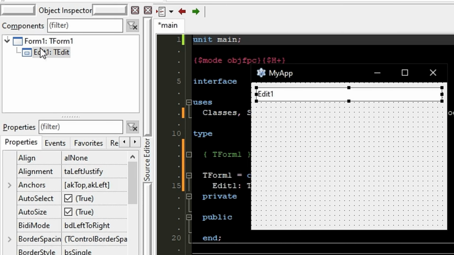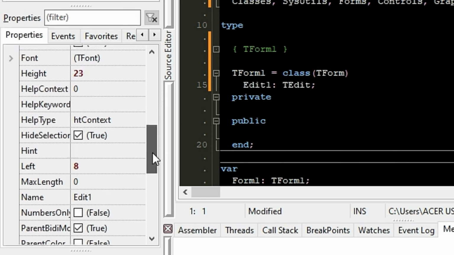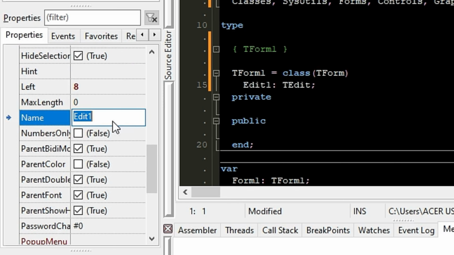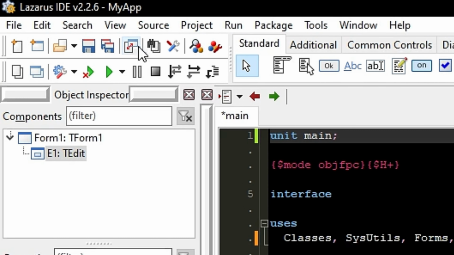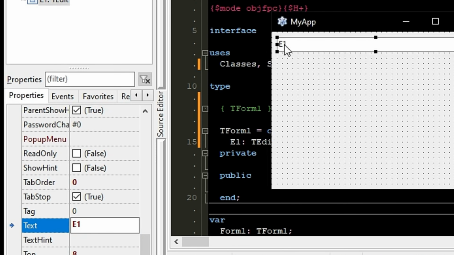Let's change the edit. Let's change the variable name of the edit. The text is the string that you see on the form. Let's change it into empty.